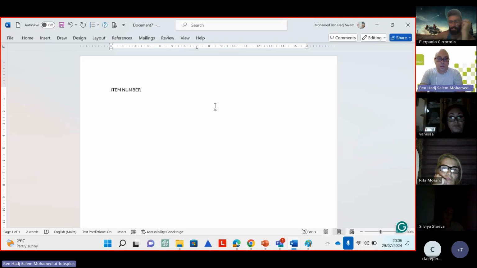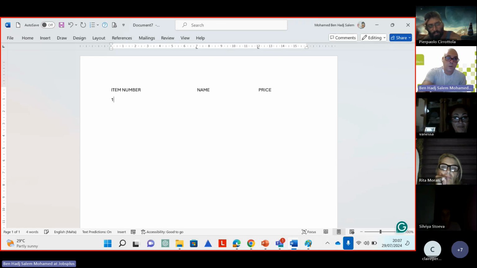And I will, for example, write name. I want to insert a tab at 12 centimeter. I will just click on my ruler at 12 centimeter, and when I press tab, I will write my word. For example, price. For example, item number 1, type, for example, apple. Price. So here it's a value.